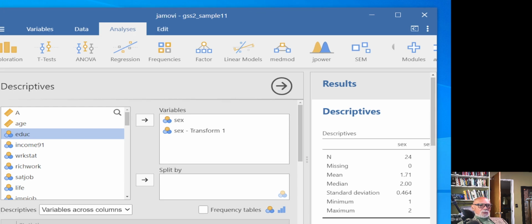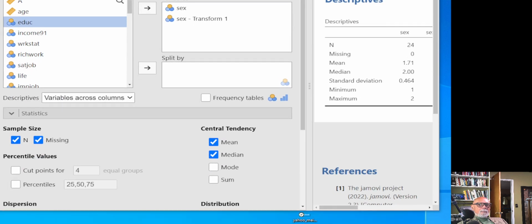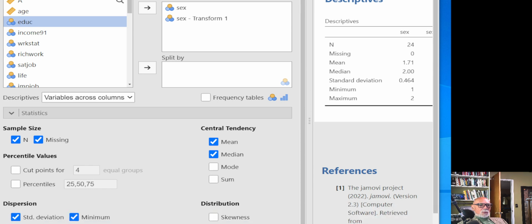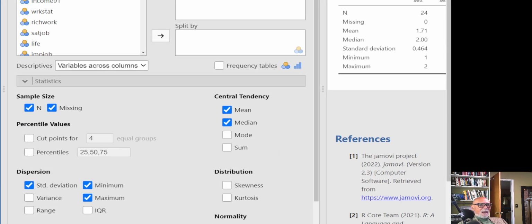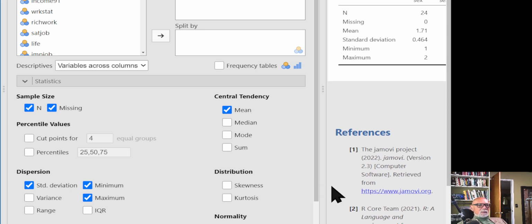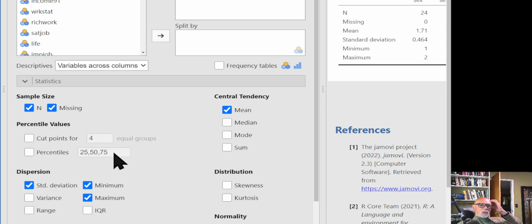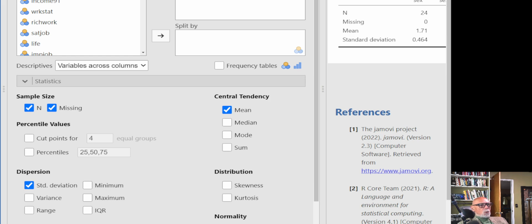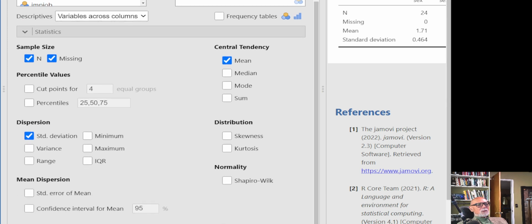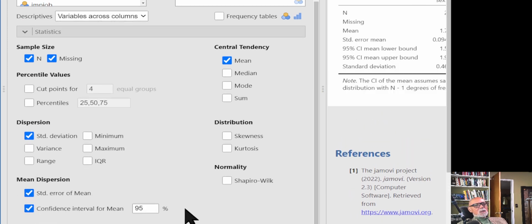And I'm going to open this, and you will notice in this window it allows us to select more or less of the options. Okay, so we do want N and we want missing. We don't necessarily need median. We're not going to use percentiles right now. We want minimum, maximum we don't need. We don't need the range, the variance. We do want standard error, and we do want confidence intervals, which we discussed in class last time.